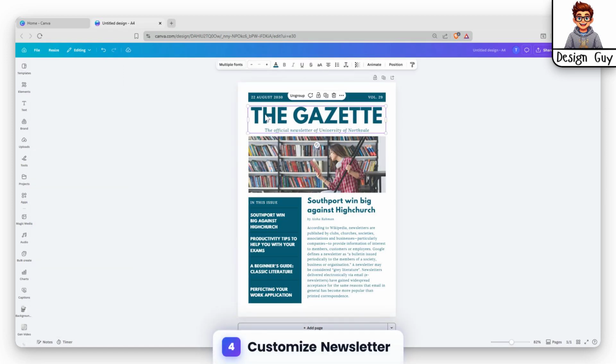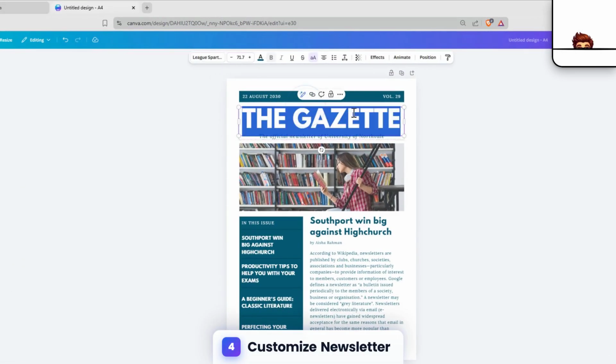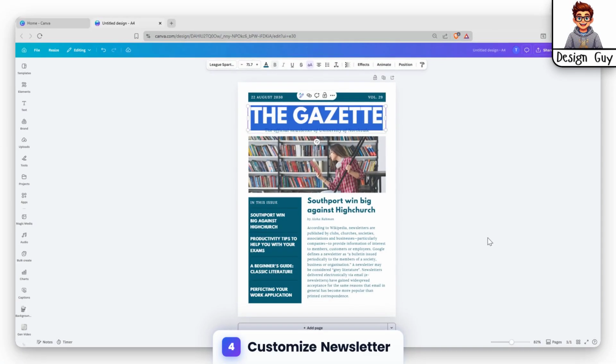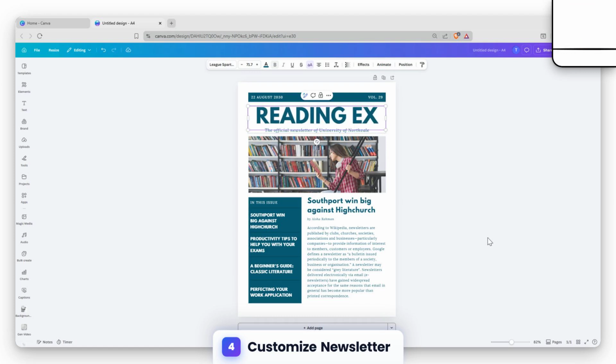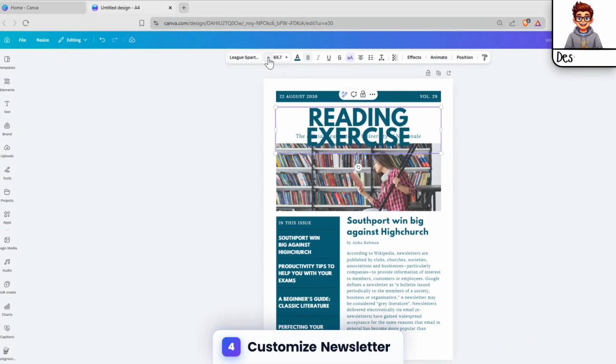Next, update the title by clicking on it and typing your new text. For example, reading exercise. To change the font size, highlight the title. Then, use the Text Size drop-down menu to select the desired size. This allows you to customize the title's appearance and ensures it stands out. Make any additional adjustments as needed.